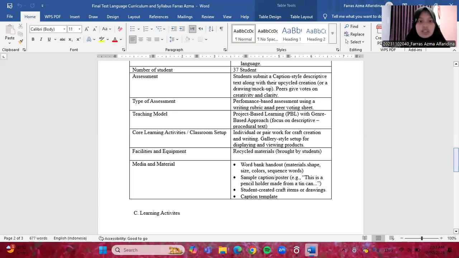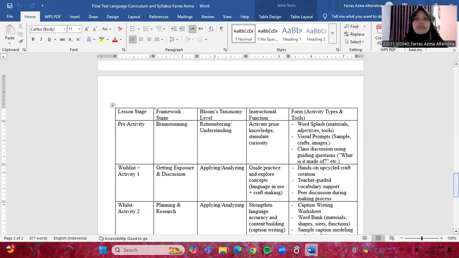For the learning activities, the lesson stage is the pre-activity, and the framework stage is brainstorming. The Bloom's taxonomy level is remembering and understanding, and the instructional function is to activate prior knowledge and stimulate curiosity. The activity types and tools are a word splash, material and adjective tools, visual prompt samples, craft images, and class discussion using guiding questions like "What is it made of?"